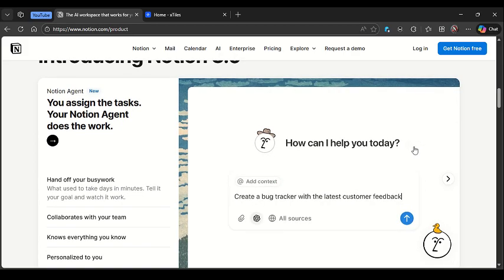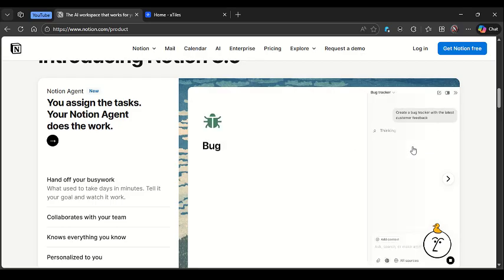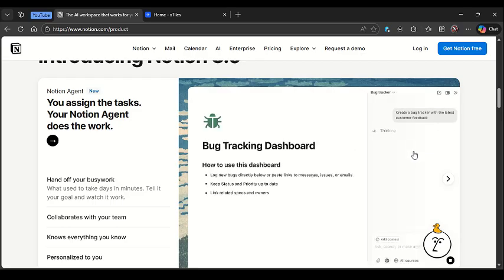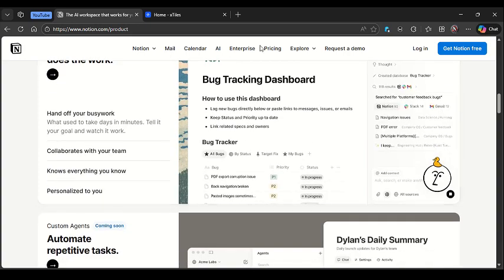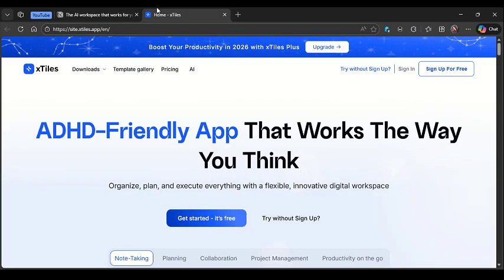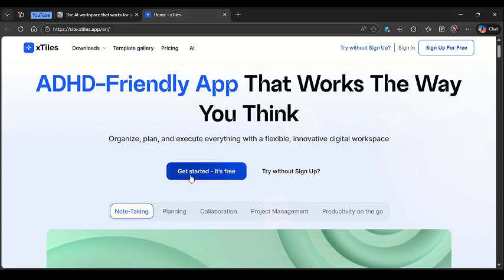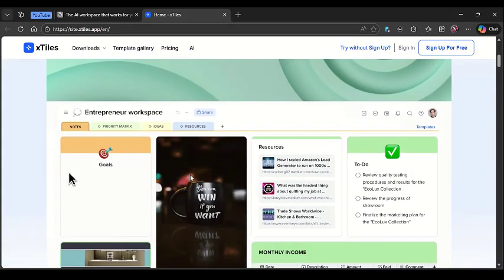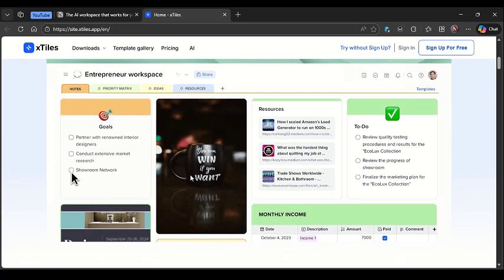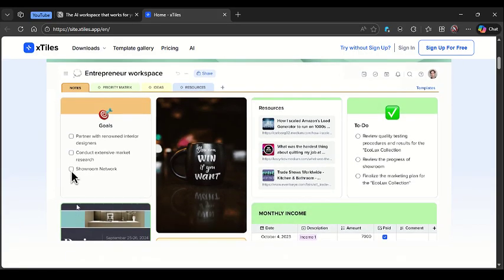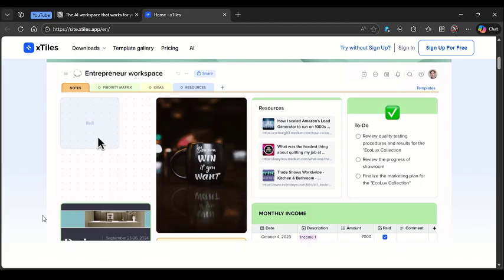Now, talking about xTiles, on the other hand, is a visual workspace built like a board of tiles. You can move, group, organize. However, you can also do more when it comes to working as a team. It's great for people who like mind map styles, thinking, and visual layout. So ideas feel easy to rearrange and explore. xTiles is simpler and more visual, but it doesn't have as many advanced database tools as Notion AI.